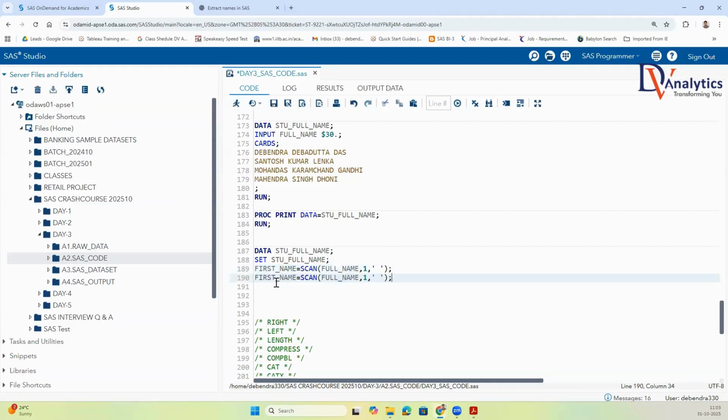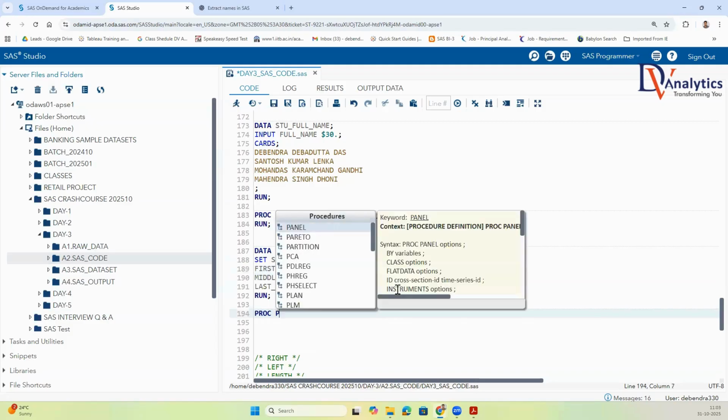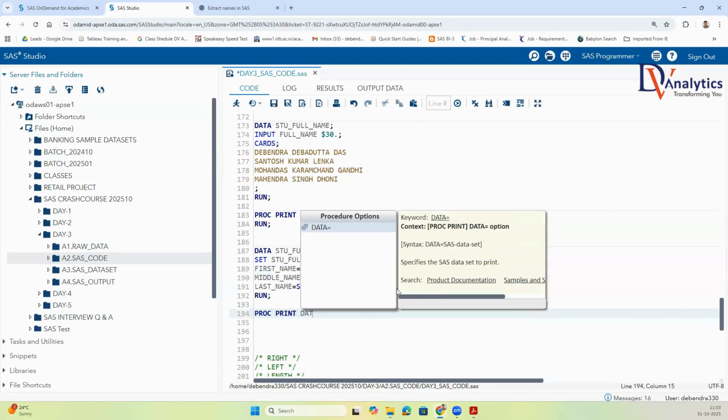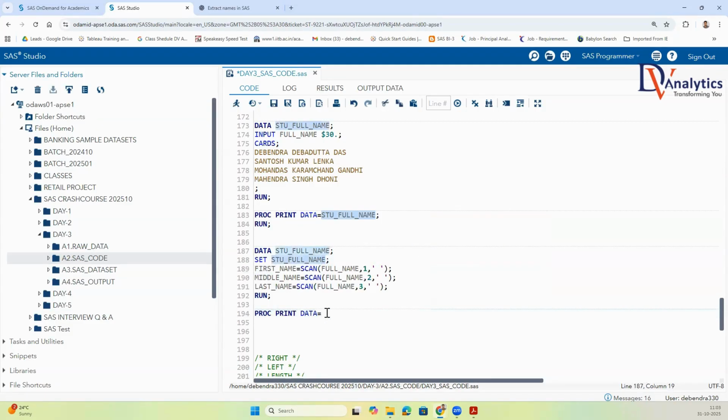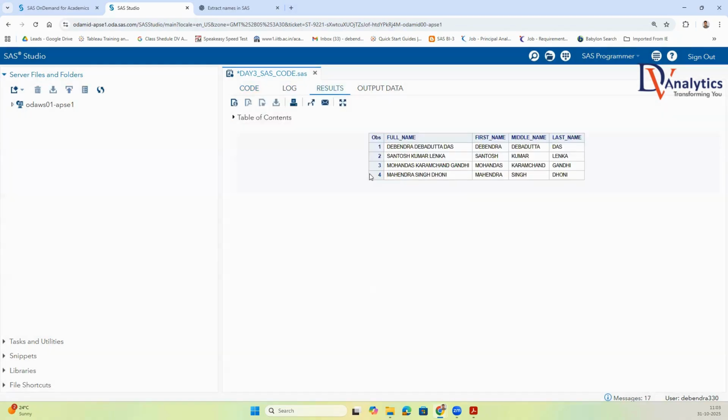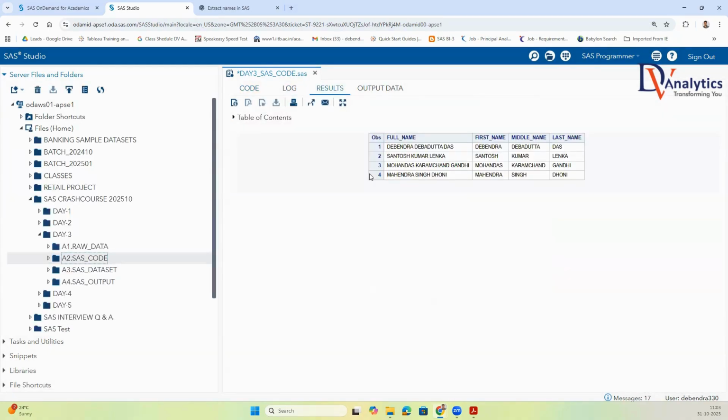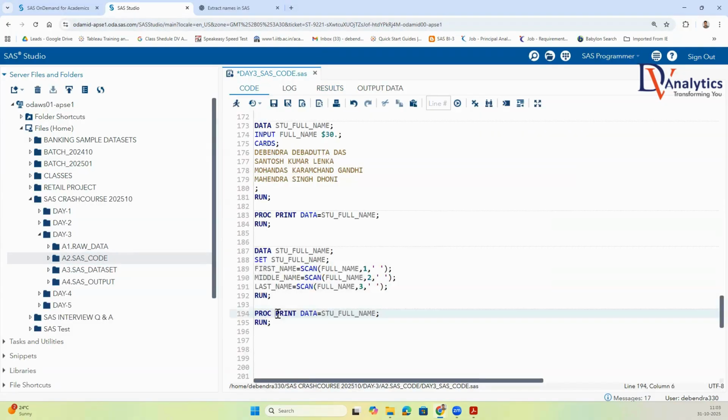Now, when I want the middle name, scan with after the first space, that is 2. When you say last name, how will you read this? After 3, meaning after the second space. This is how you get this, is equal to student full name, and you can run this program. Does it make sense to all of you how to get your first, middle, and last name? Yes, okay, sir. Good.